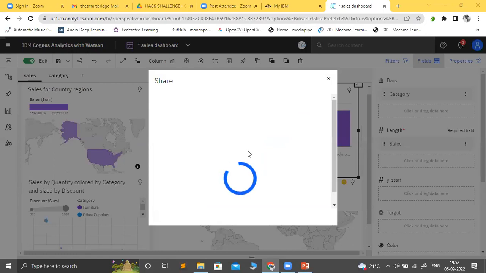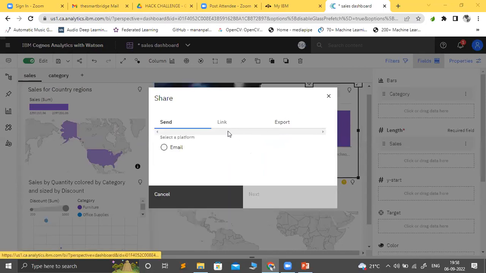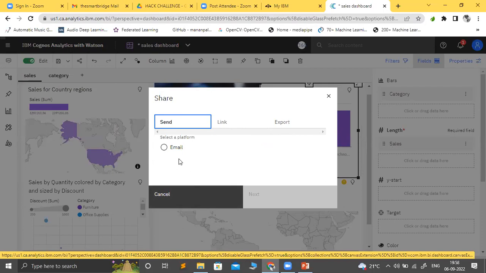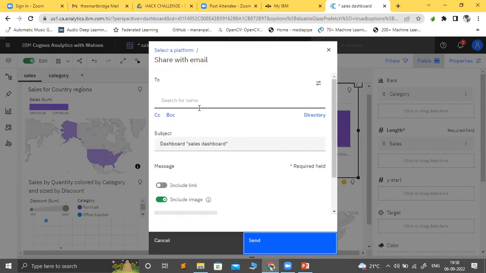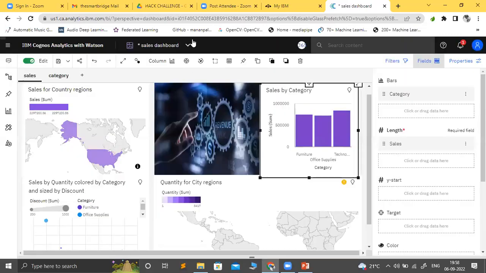You can download this dashboard to your local system. You can share this dashboard through email. When you click on email and click on next, it will ask you to enter the email ID. Whatever email ID you give, your entire dashboard will be shared to that email ID.